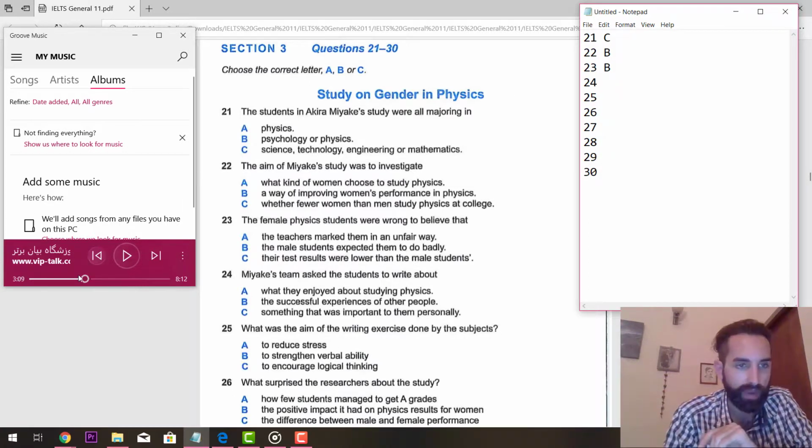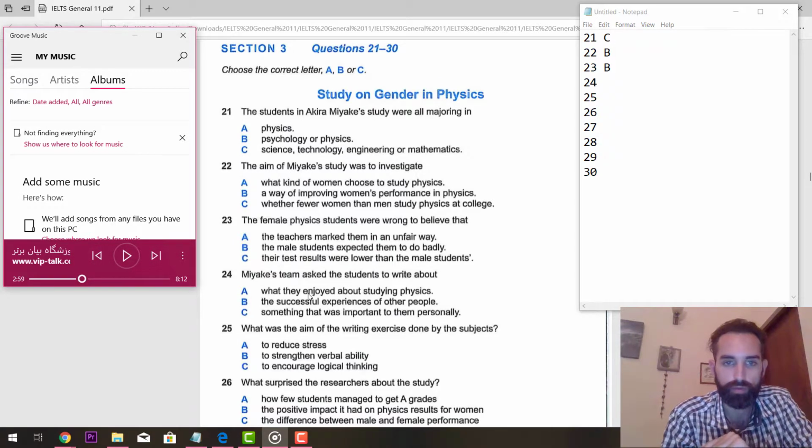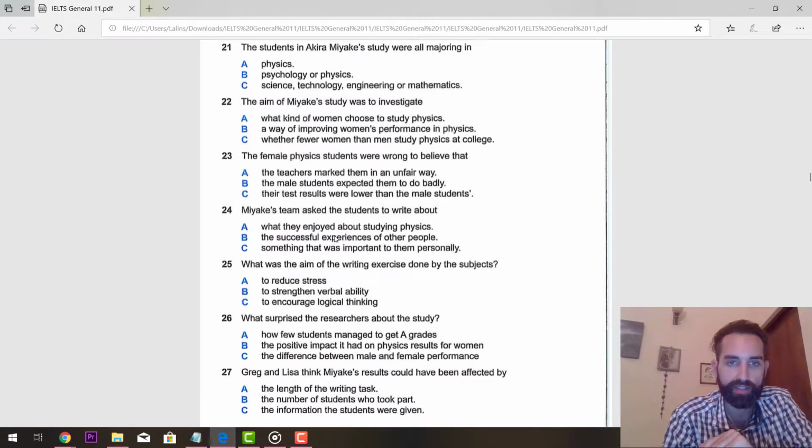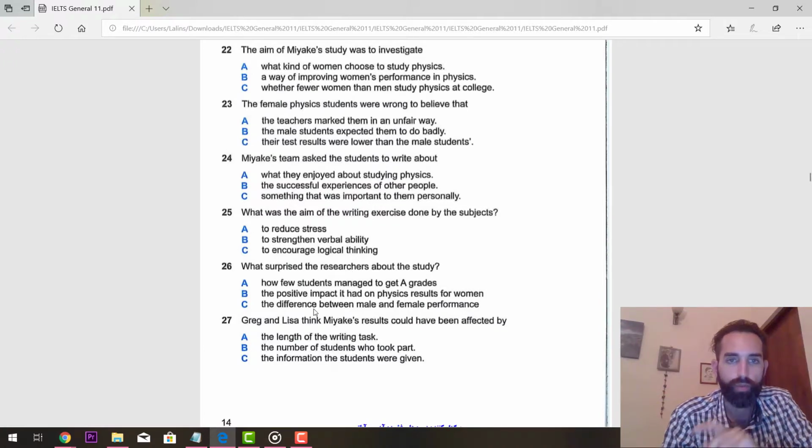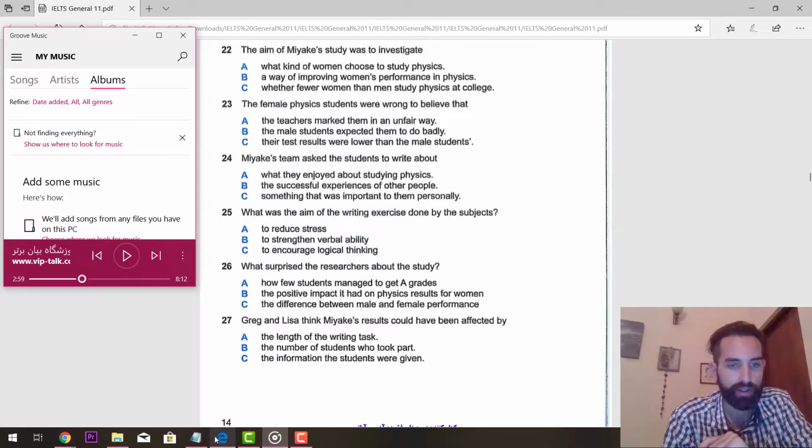So let's just roll this back a little bit so that we can listen to the next part, which would be: Miyake's team asked the students to write about what they enjoyed about studying physics, the successful experiences of other people, and something that was important to them personally. So what did he ask them to do in his study?